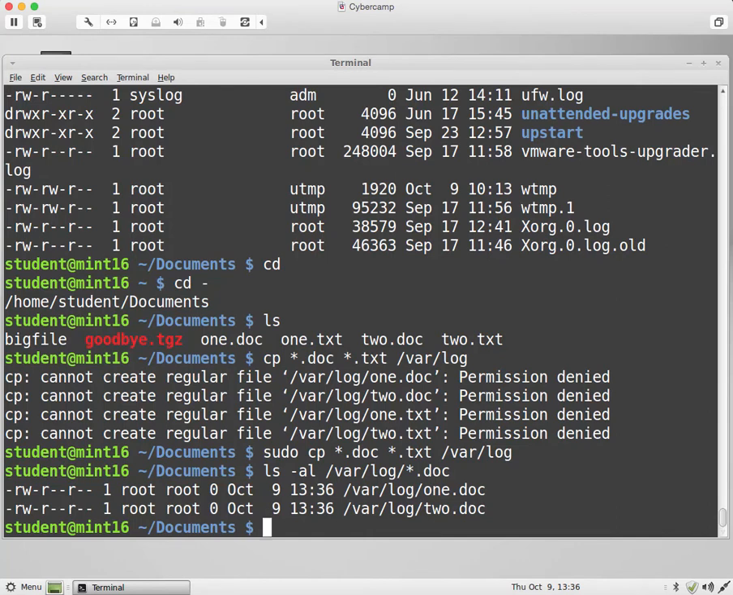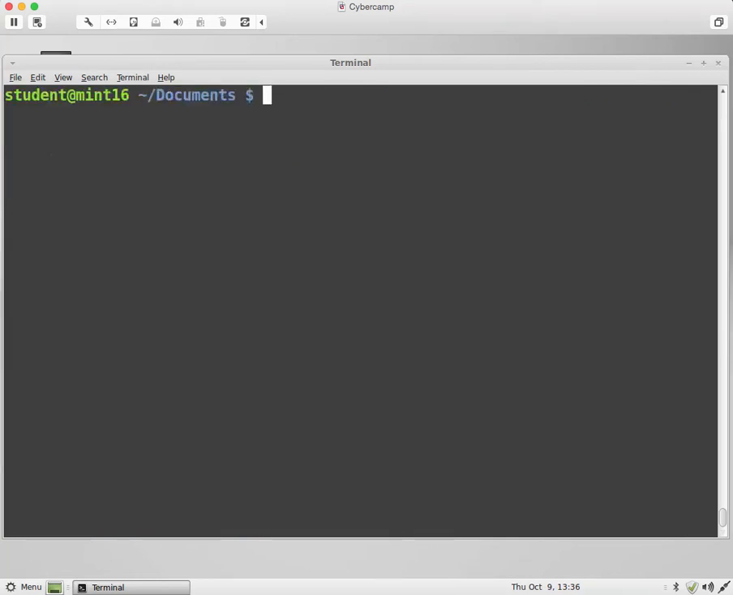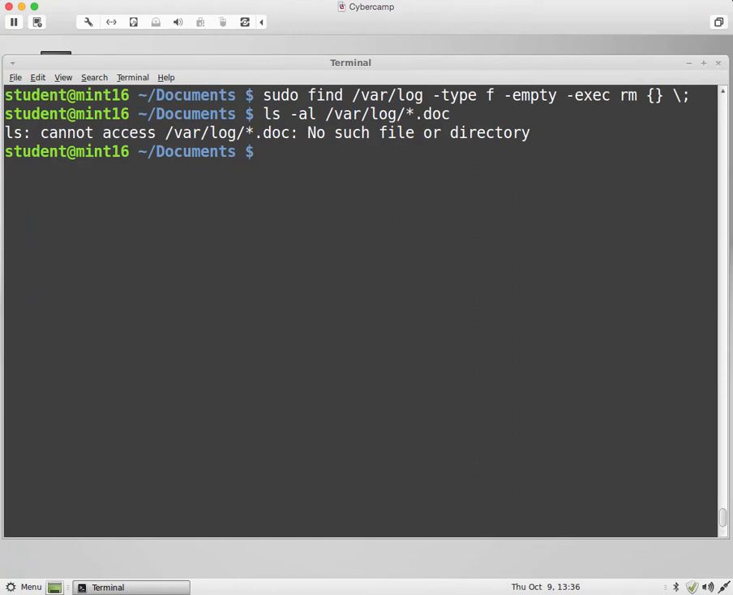We want to remove the empty files, and there's a couple of ways to do this. Let's clear the screen. Sudo, we want to find /var/log, type file, empty, and then you could do delete, or you could do exec rm. Let's scroll back up and see if we can find those files. No such file. So empty finds whether they're empty, and then we can execute the rm command on everything that meets the criteria listed before.